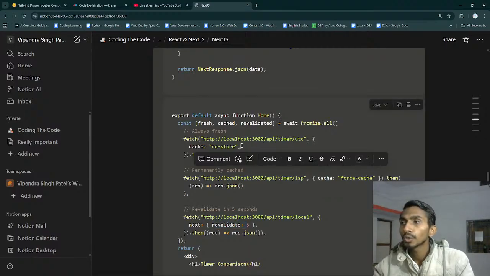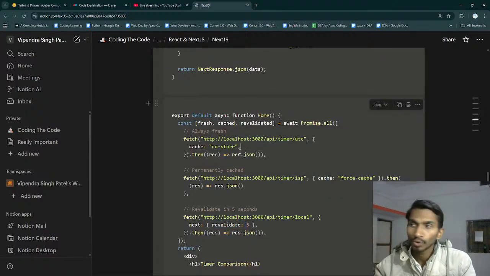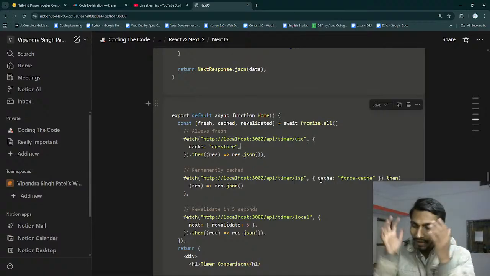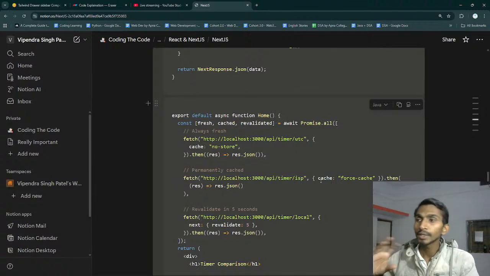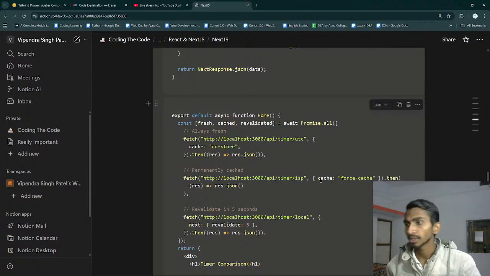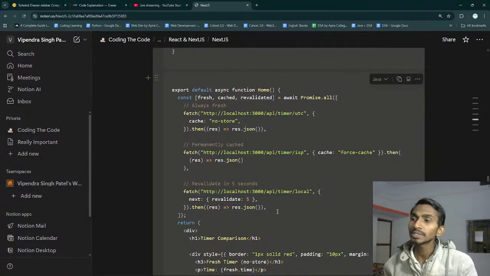So no cache, no store means, or no cache means it will not cache your response at all. Force cache means it will cache your response. So whenever you make another request, you will not get the new data, rather you will get the cached data in the response. And revalidate means it will be revalidating every 5 seconds.